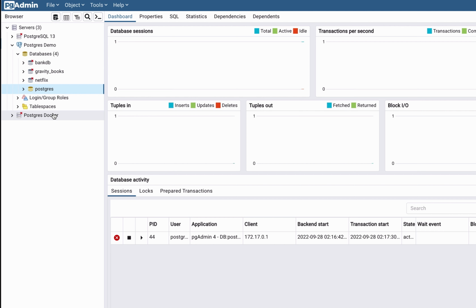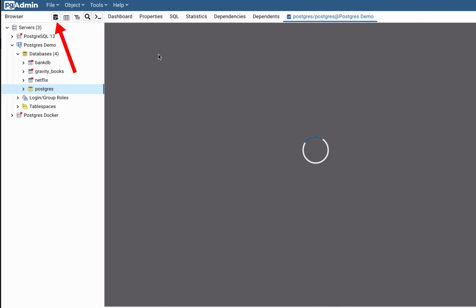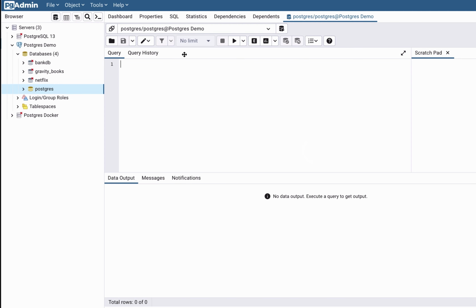The first button on the toolbar is a cylinder with a triangle on it, and is called Query Tool. Click on this button. You'll see a new tab open within pgAdmin. The tab is underlined here, and has a title that includes the username of Postgres, the database of Postgres, and the server name of Postgres demo.